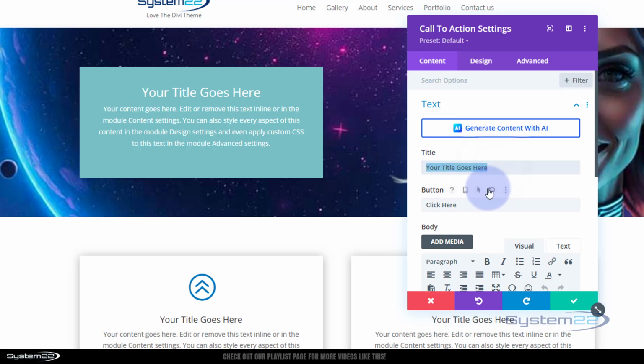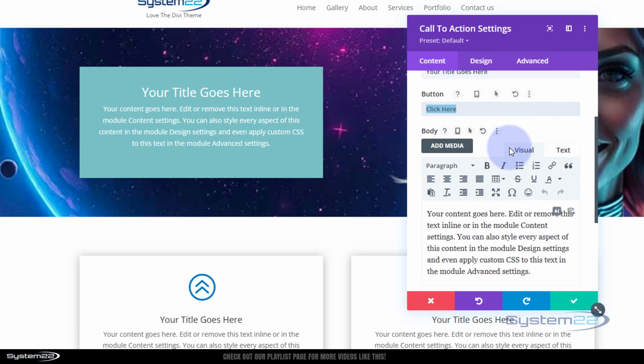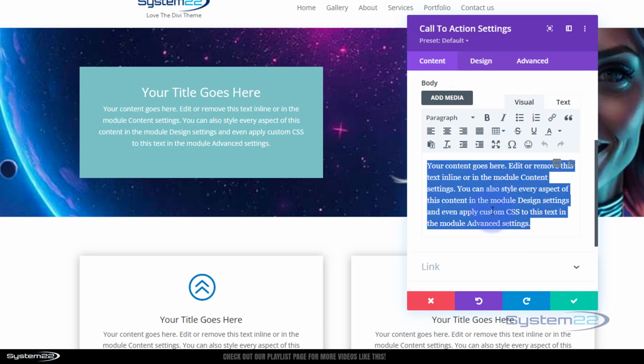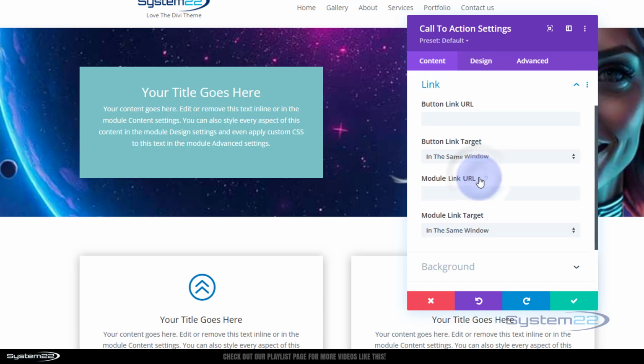Obviously, put your title here, what you want your button to say right there. As you can see, or as you can't see because it's not there, there's no button. That's not going to show up until we put a link in for it. I'm going to leave the generic paragraph text in there. Obviously, put in what you need there. Just down below, we've got the link. As soon as we put a link in here, the buttons are going to show up.